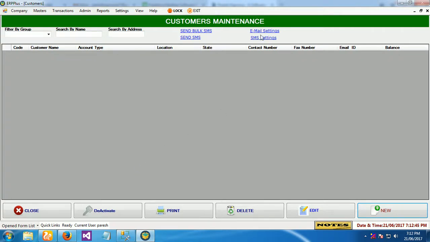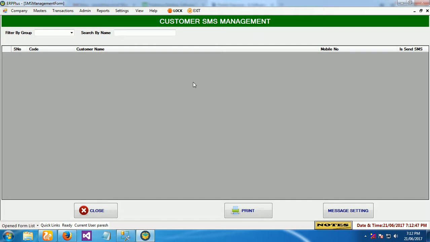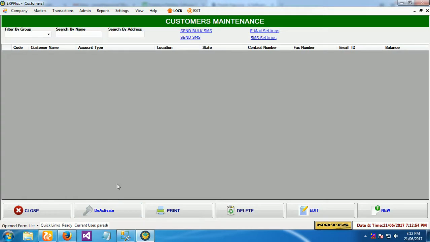Also you can see that SMS settings are here, so you can send SMSs, and email settings are here too. If you are sending any SMSs or emails, then you can see that these are the SMSs that have been sent.